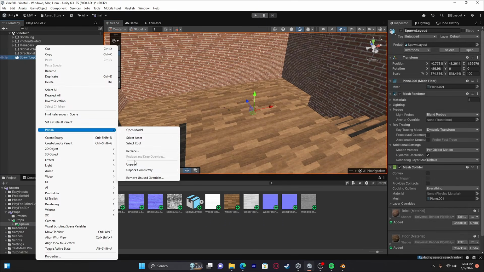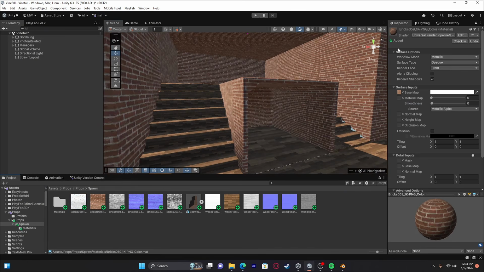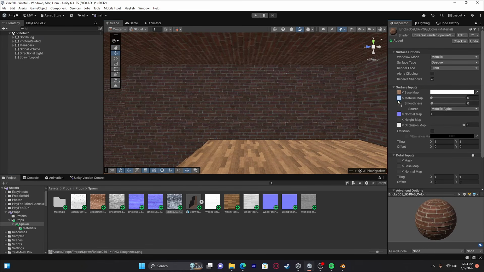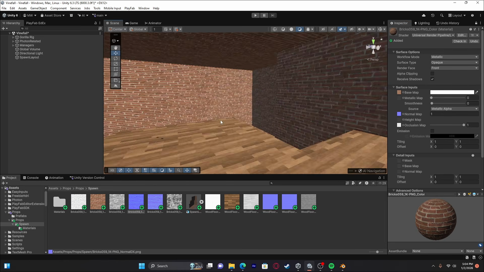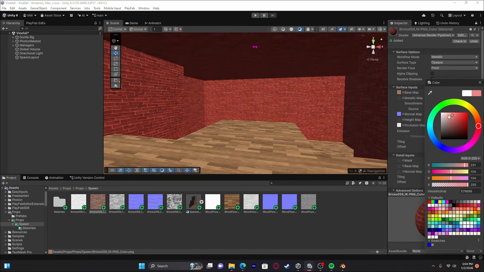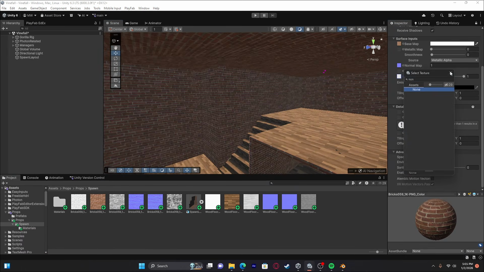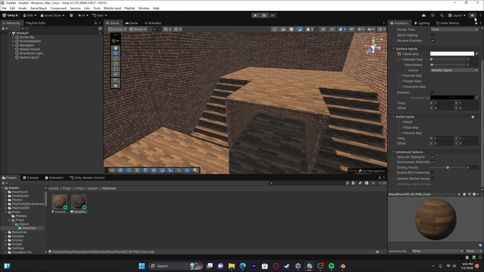So as you can see, I've dragged in the spawn map, and now I'm setting up the materials. I decided to experiment a little bit with the materials, but it ended up not looking as good as I wanted it to, so I just changed it back, as you can see here.